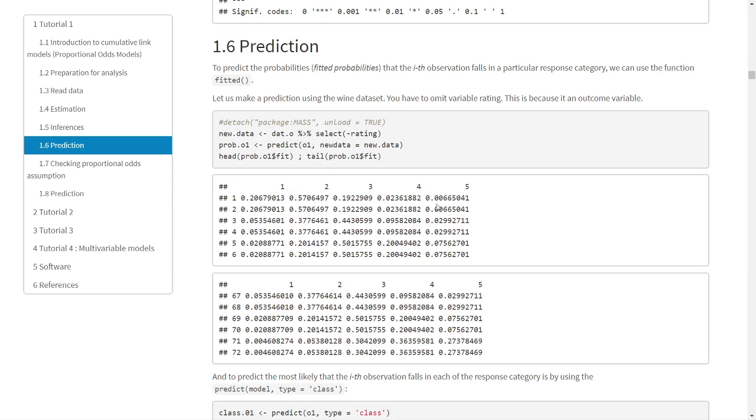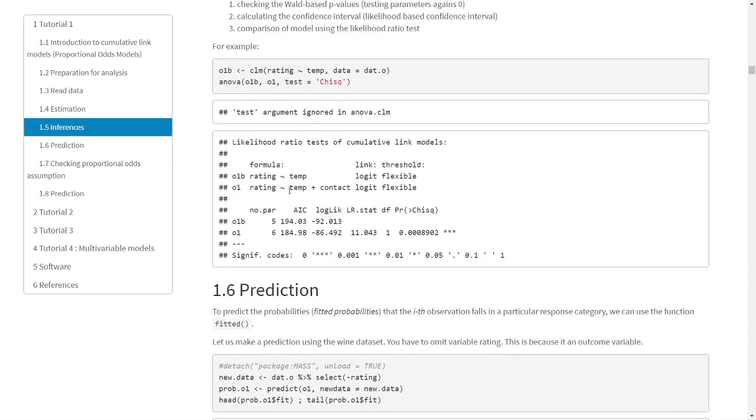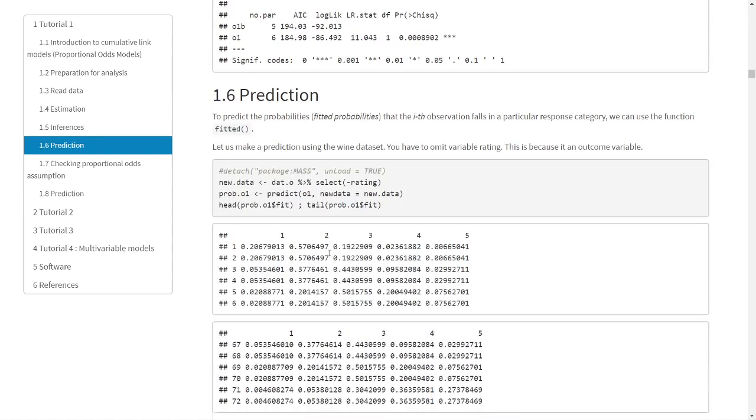This will return the probability of the first observation staying in category 1, category 2, category 3, category 4, category 5. It means that based on this model, if we know the value of the temperature, and if we know the value of the contact, we can predict the probability of each observation staying in what category.